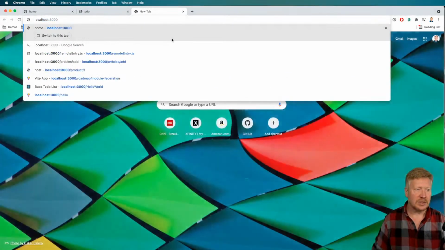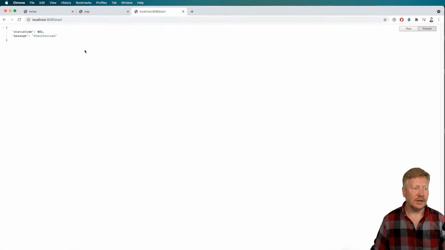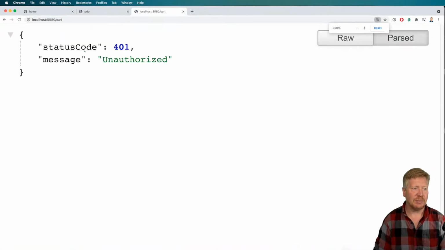So let's see, localhost 8080 cart. Yeah, unauthorized, as you would imagine, right?